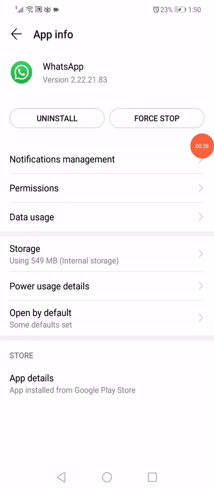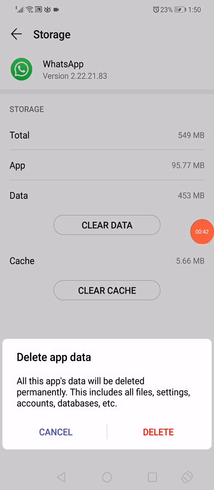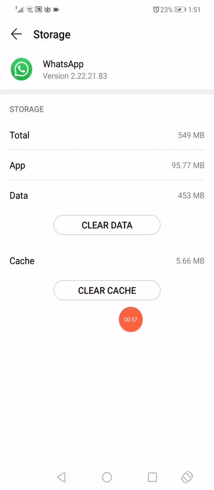And then go back and now click on the storage right here, click on clear data and then click delete. By the way, this includes all files, settings, accounts, databases. So this is an optional step because you will lose all the data. So if you don't want to lose the data, click cancel and click only on clear cache.